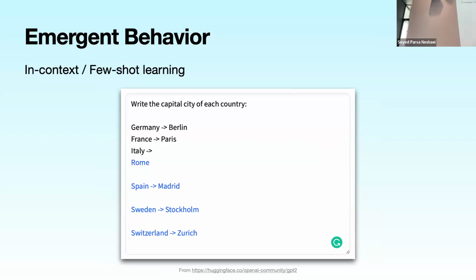For example, this is GPT-2. Write the capital city of each country. Germany, Berlin. France, Paris. Italy, it said Rome, automatically. So it somehow found a pattern in the data, and thus we can use this model to answer questions. This was the first time that researchers found that we can use generative models for chatbots that answer questions. Because until then, it was more like "complete this story for me" and things like this.